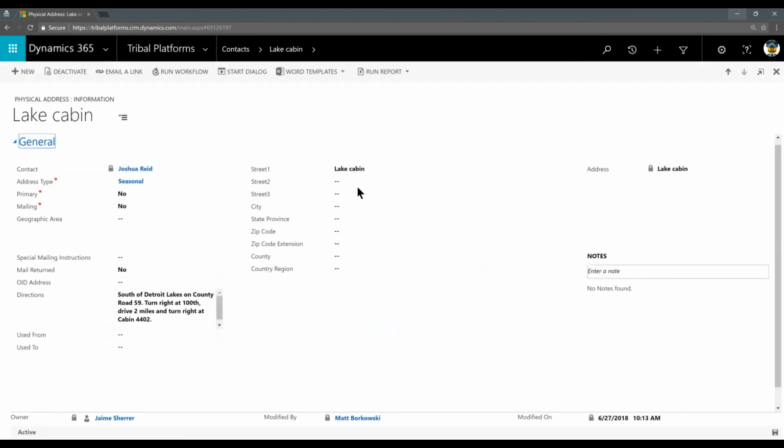So we can see that it's a lake cabin. We just kind of provided a description there. We don't necessarily have an address, but more importantly, we have driving directions for Matt to know how to locate Josh through these driving directions. So we have the details here. He can follow that information and locate Joshua accordingly.